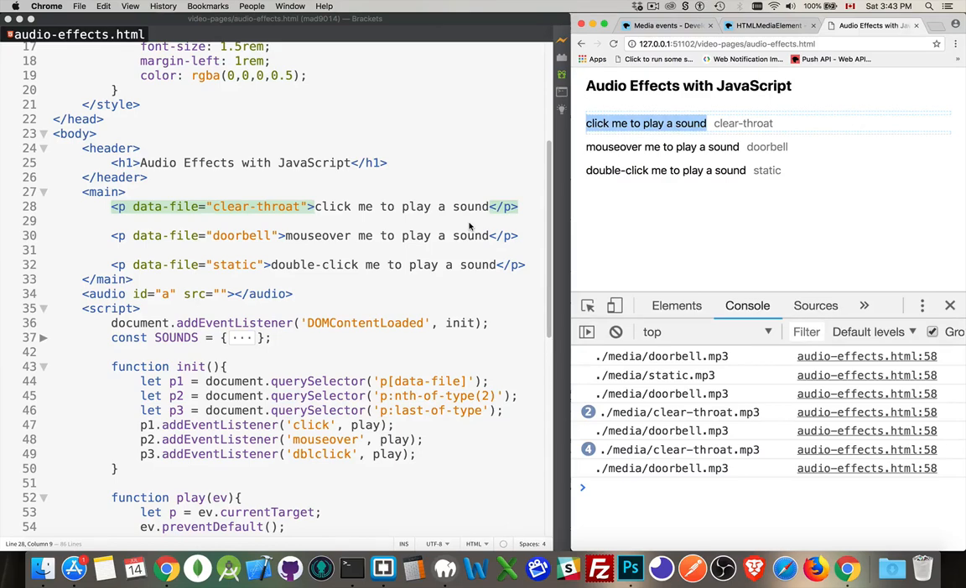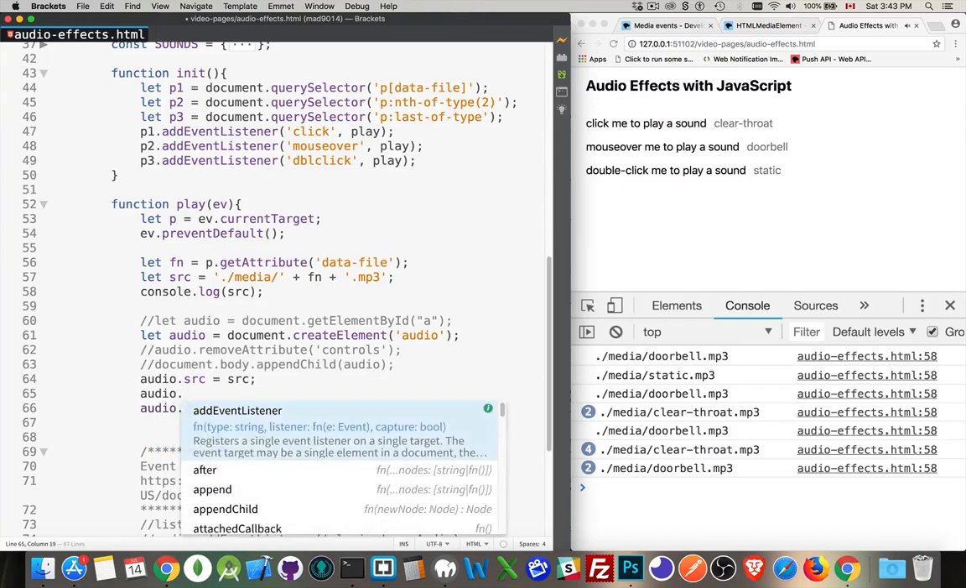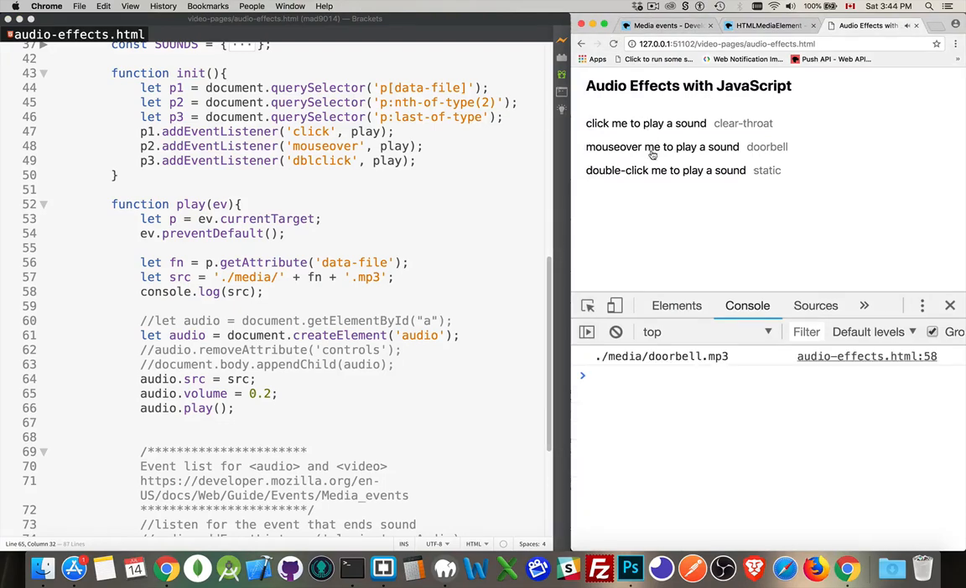You don't want to overwhelm your users with too many audio effects. You don't want to have these things playing again and again and again. You want to be careful about the audio volume as well. We can come in here and set the volume on one of these to a value between 0 and 1. So it's a decimal. So if I said 0.2, you can see it's much, much quieter that way. So you want to be careful. Be subtle with your audio effects.